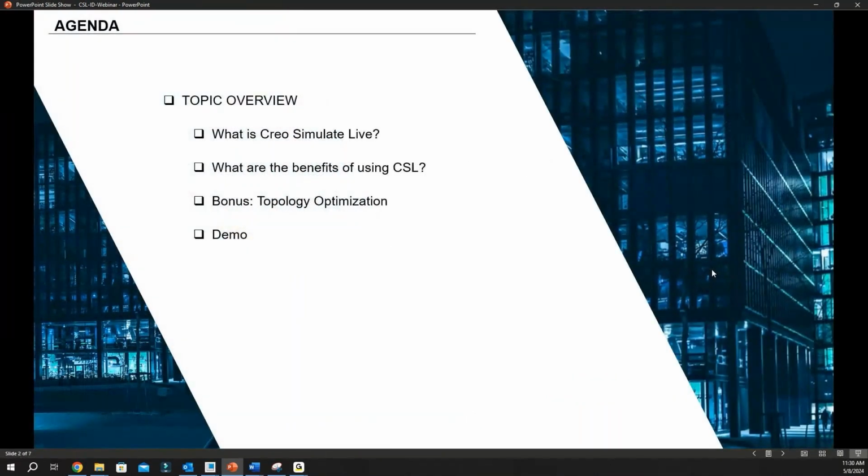Some topics that we'll cover today include what is Creo Simulate Live, what are the benefits of using CSL, and we'll also take a look at some topology optimization.